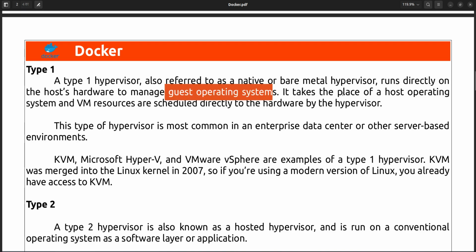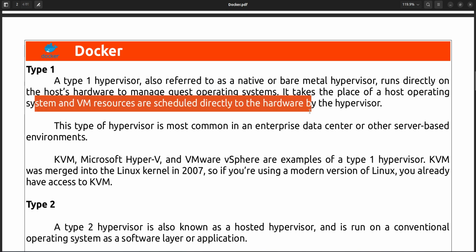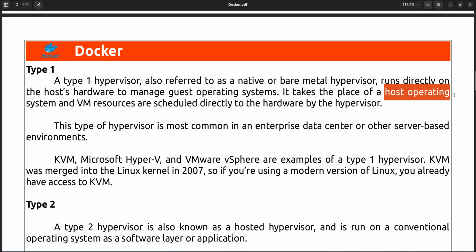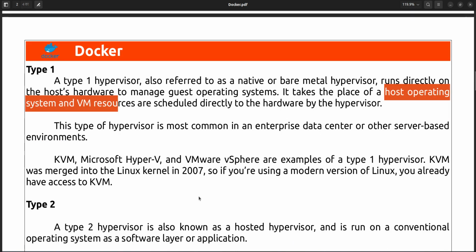Okay, it takes the place of the host operating system, and VM resources are scheduled directly to the hardware by the hypervisor. Host operating system is what? If you see in virtualization example 2, how many operating systems are installed here? 1, 2, 3, 4 and 5 operating systems. Virtual machines are 4, but operating systems are 5. You can see each virtual machine has its own operating system and one operating system, that is a base operating system.